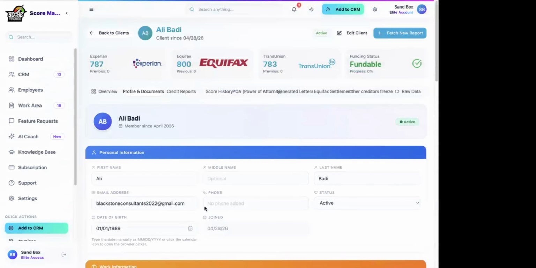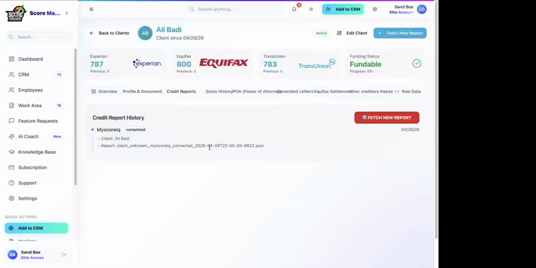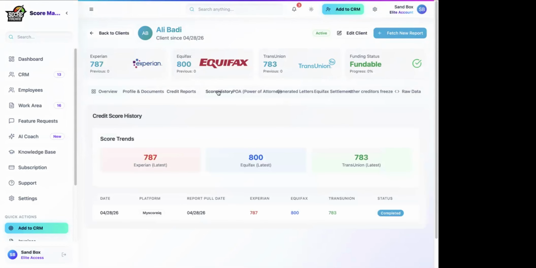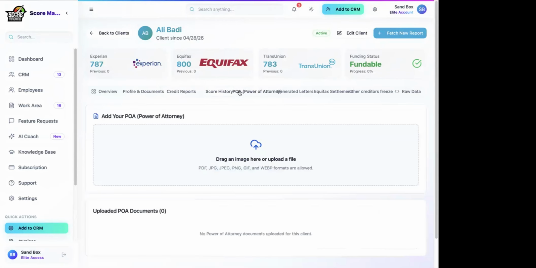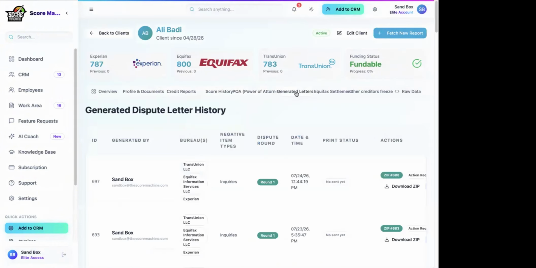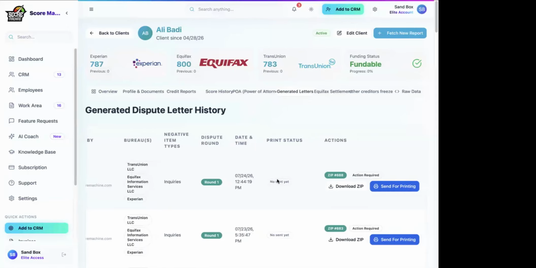Now, if we go back up to the top, click here in a credit report, you'll be able to see that information, fetch a new report, your credit score history. So every time that you import a new report, of course, you'll be able to see what those scores are. If you have a power of attorney document, you can upload that here. Your generated letters, again, if you've utilized the credit repair software, that'll be located here. And with the credit repair software, your letters, you can either print and mail them out yourself or utilize our printing and mailing service that we have built into the software.